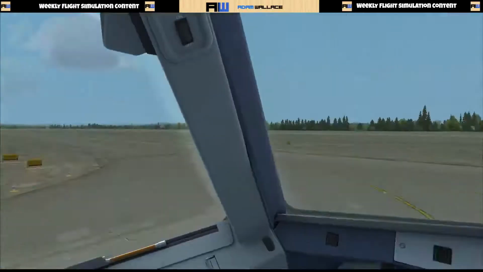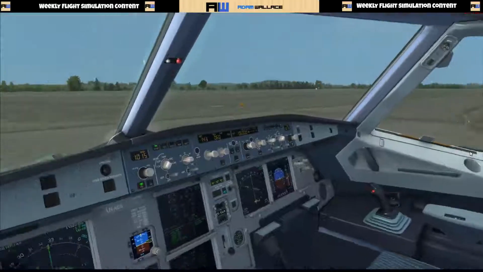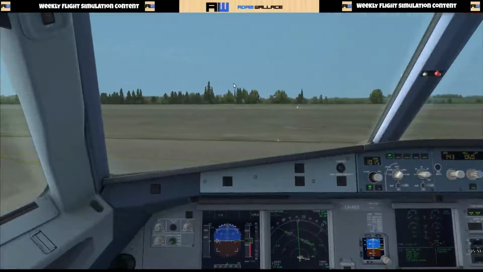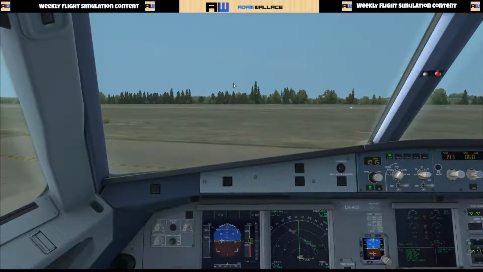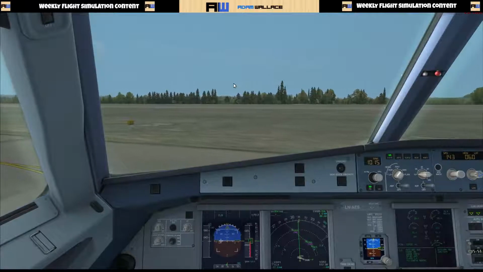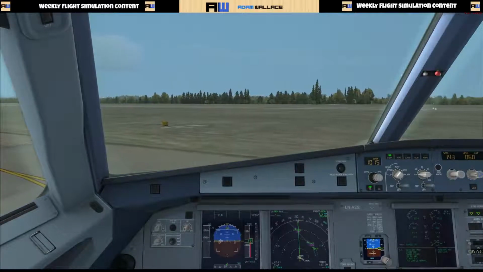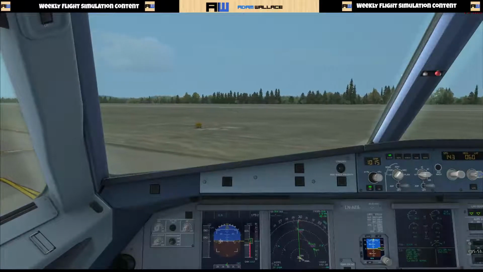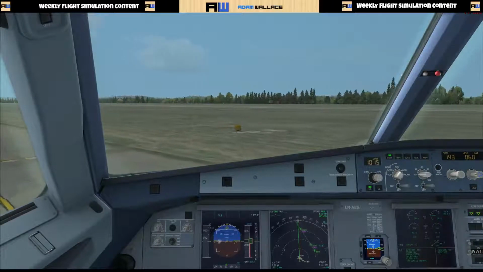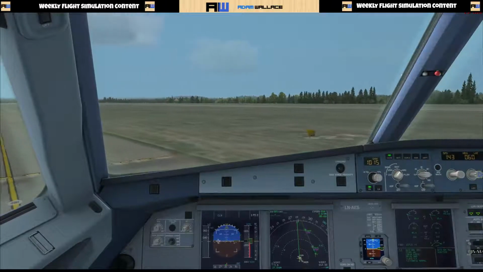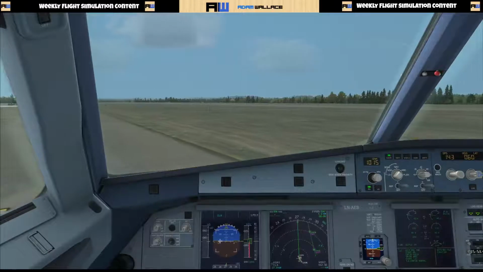I know there's no aircraft within my vicinity. However, it's good practice just to check left and right before you taxi. You don't want to cut any other pilots off. Just do the turn here.